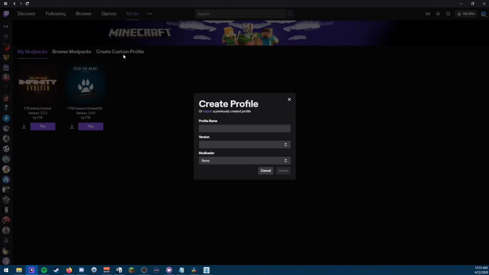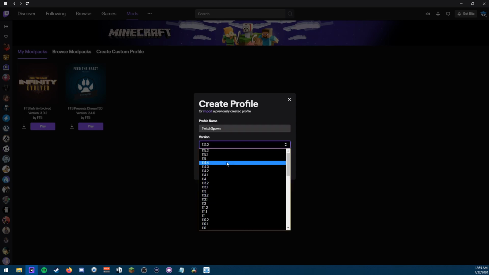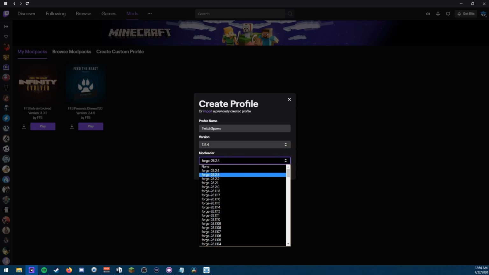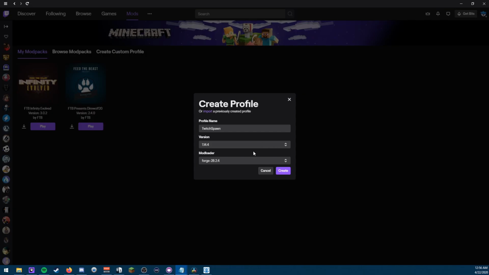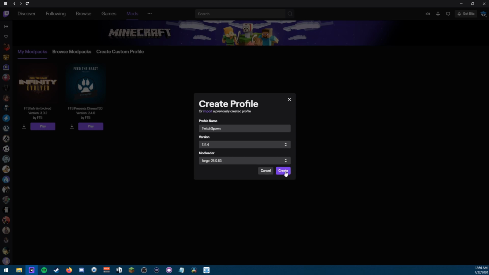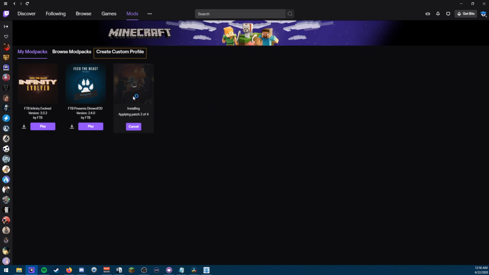What we actually wanna do is create a custom profile. So I'm just gonna name this one TwitchSpawn, and we are going to do version 1.14.4. Note that it does work on 1.12.2 if you have other mods that you wanna play. But for this tutorial, we will be doing 1.14.4, and then the recommended mod loader is going to be 28.0.83, and this is what's recommended by the dev. So click create, and then it's going to install and apply patches and whatnot.